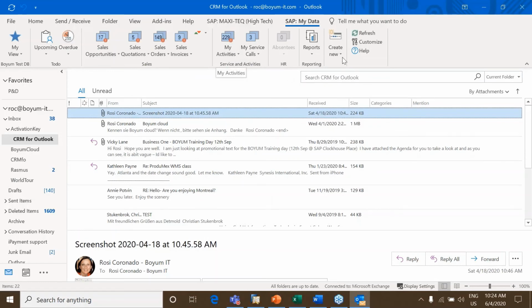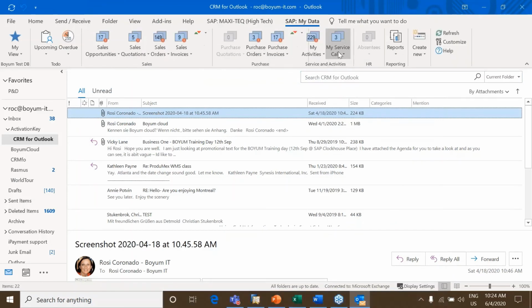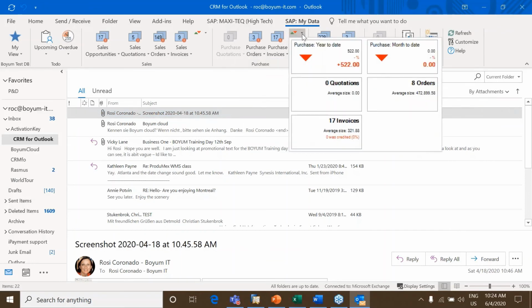These are my activities. If you do purchasing, you cannot create a purchase order in there, but you know what you can do? You can make it so it shows purchase orders too, just in case, and your purchasing year to date. Okay, then I like this.